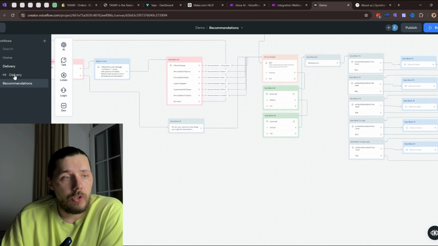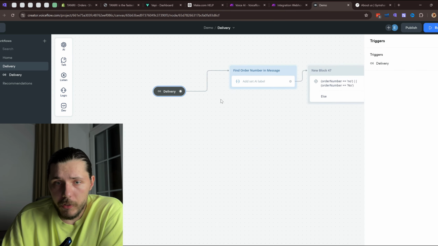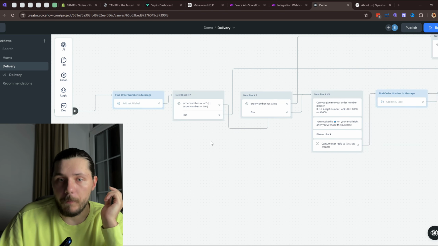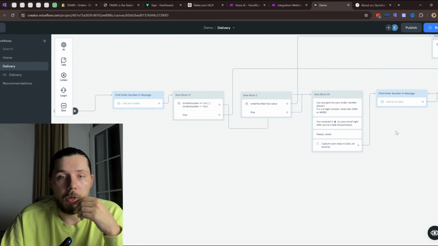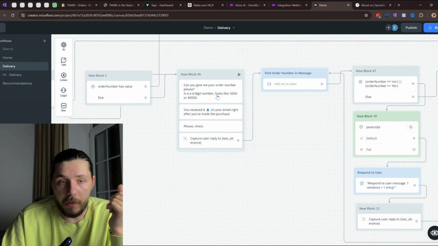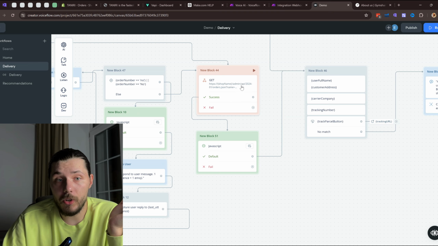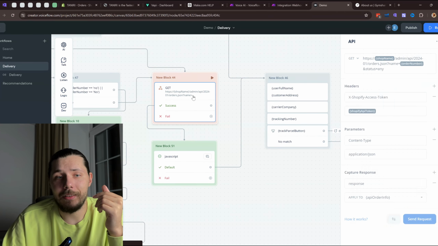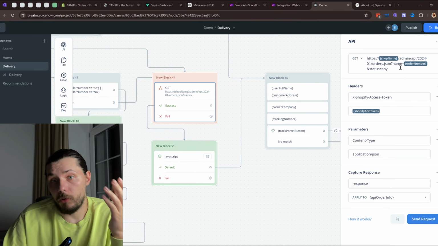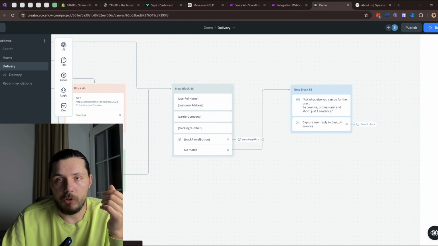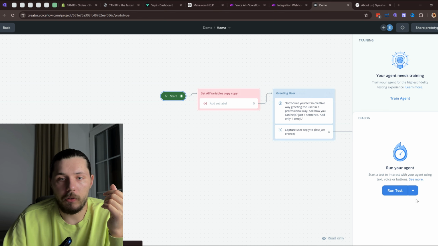Okay, so on the delivery side, when a user is asking about delivery, like what's the status of my order, we are basically asking for the order information, capturing this information, and then there are some verification steps, and then sending the API call to Shopify with the order information, and then providing the information to the user. Okay, so let's actually test it right now.